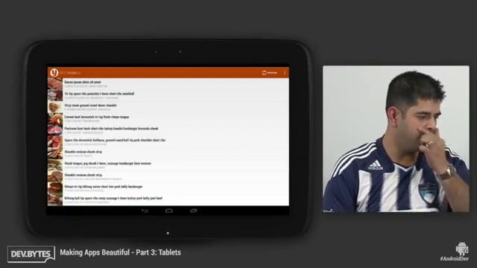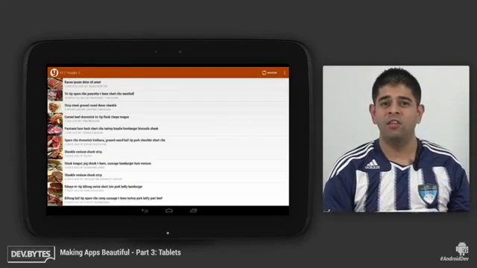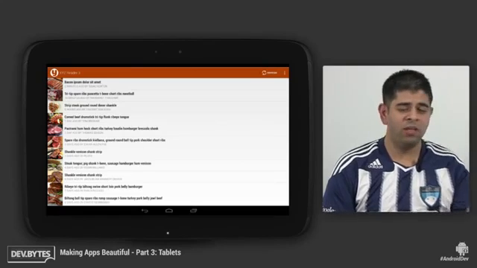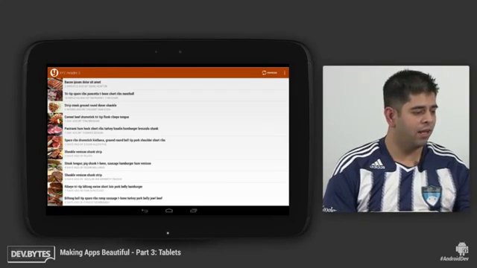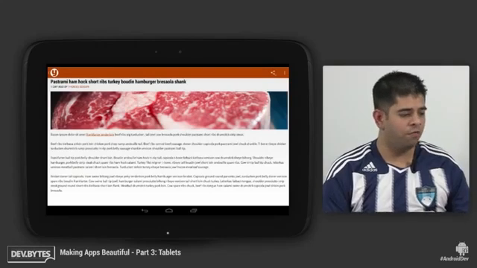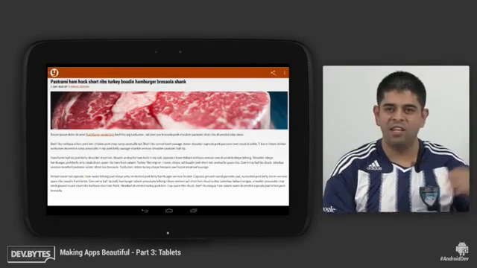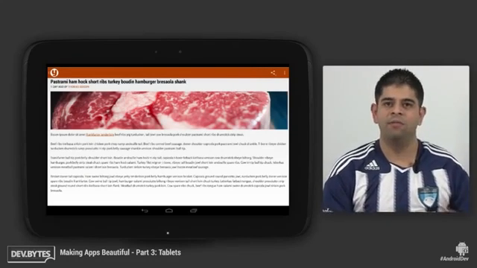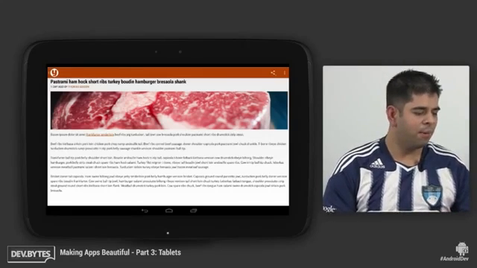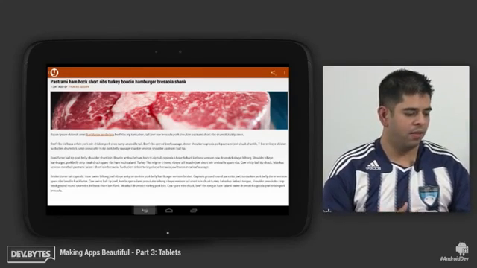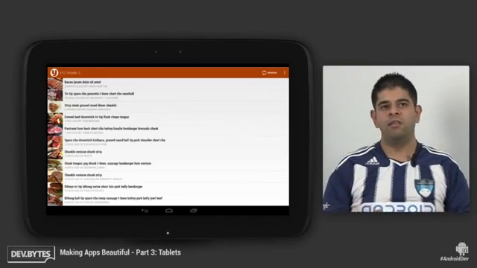So we have a Nexus 10 here with the app running, and you'll see it's not particularly attractive at all. There's all this wasted white space on the right hand side, and then when I go into the detail view, the text is going edge to edge. Sure, the fonts are nice and we've modernized it with an action bar, but this isn't a great tablet experience. So let's switch back to the slides.